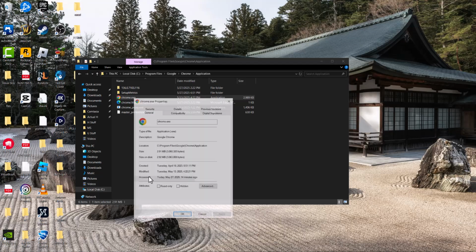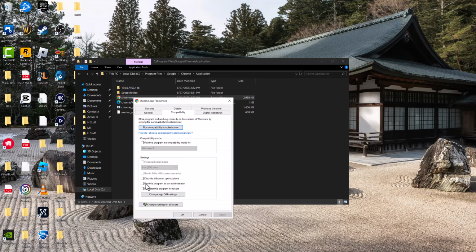Right click into this, go to properties, go to compatibility, and do run this program as administrator, and press apply, and then press OK, and turn Chrome back on. Once you do this, you should be good to go, and this error should not persist any longer.